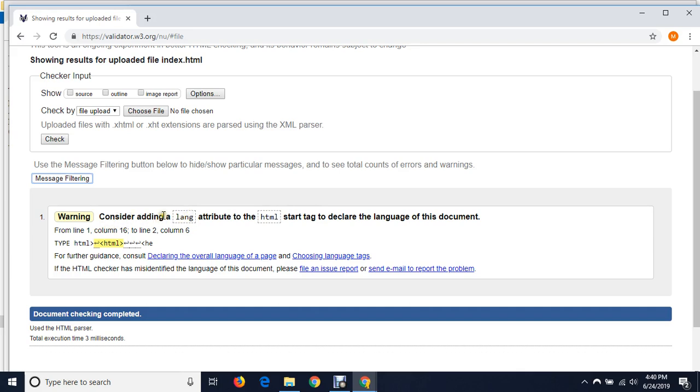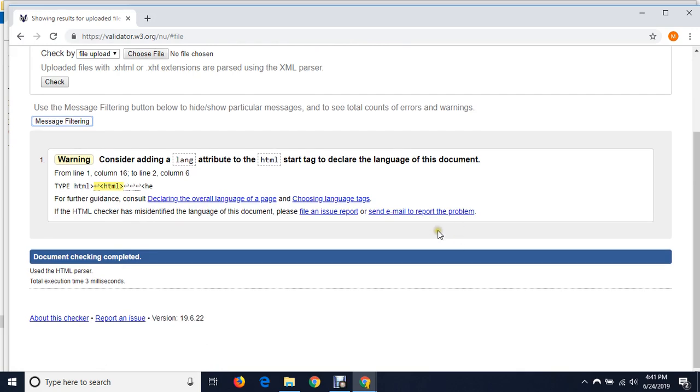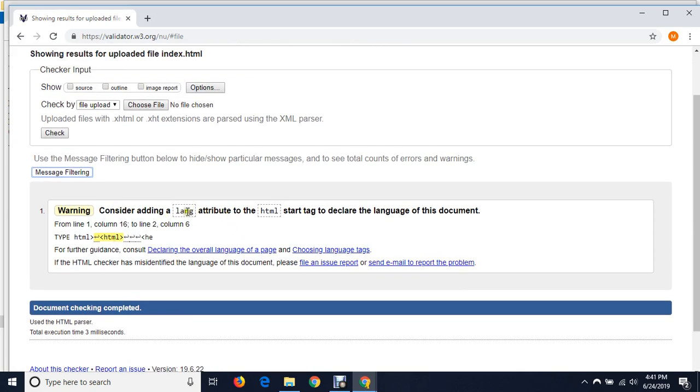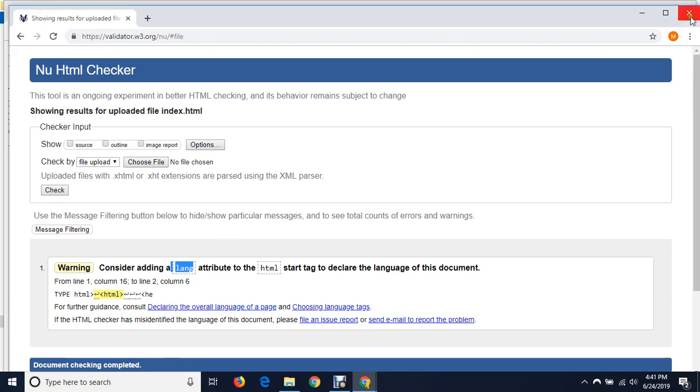They say consider adding a language attribute to the HTML start tag at the beginning of the document. Okay, but that was the only thing that was noted. But they say it's customary to add a language attribute. Our book doesn't have us do that, so that's okay for right now. Otherwise, our web page looks good. It looks like we have no errors.